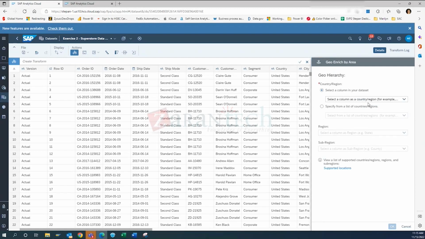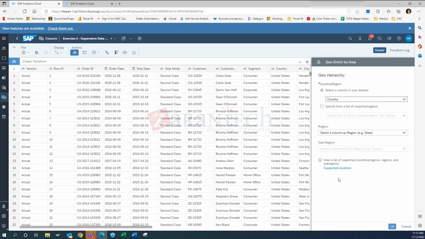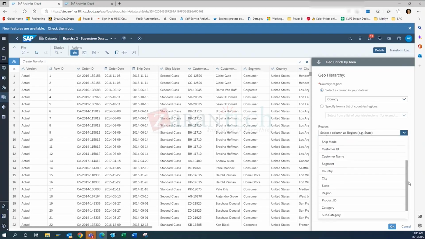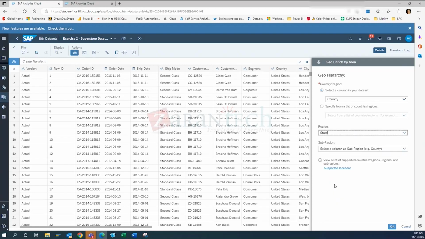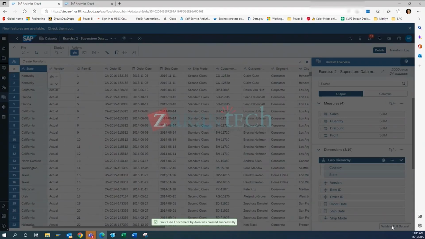Yeah. So from that you will be giving. So it is asking first country and region. Select a column from your data set. So you have to give the country first. You can choose country. Okay. Now if you go to next region, it is asking select a column to state region. So you will give state. Yes. Now just say okay. Now your data set is getting enriched by geo, not geomap, geo enriched. It is getting geo enriched.